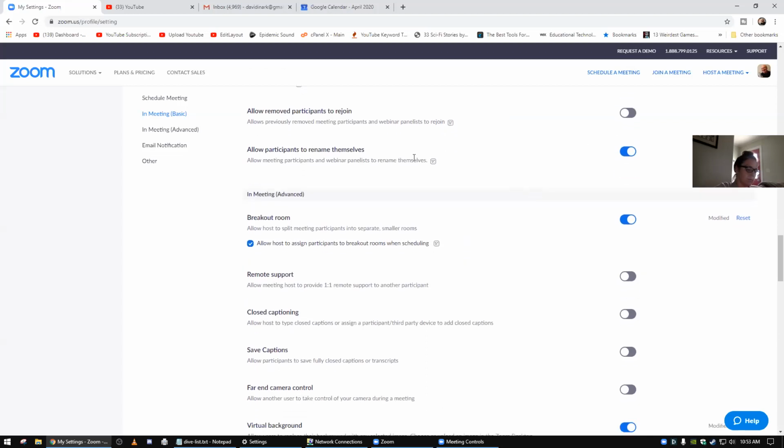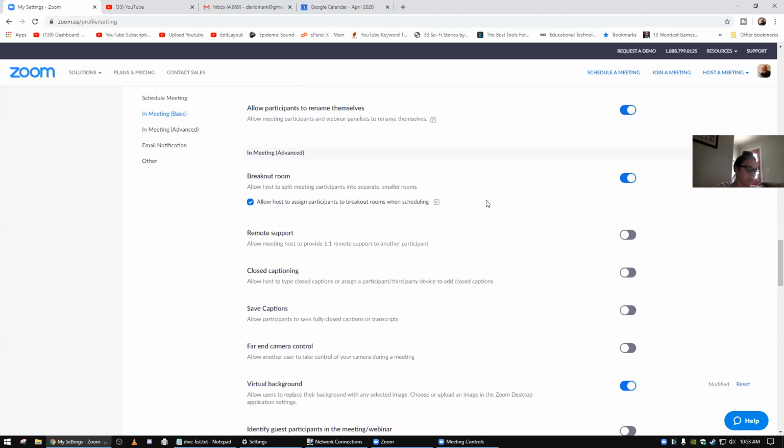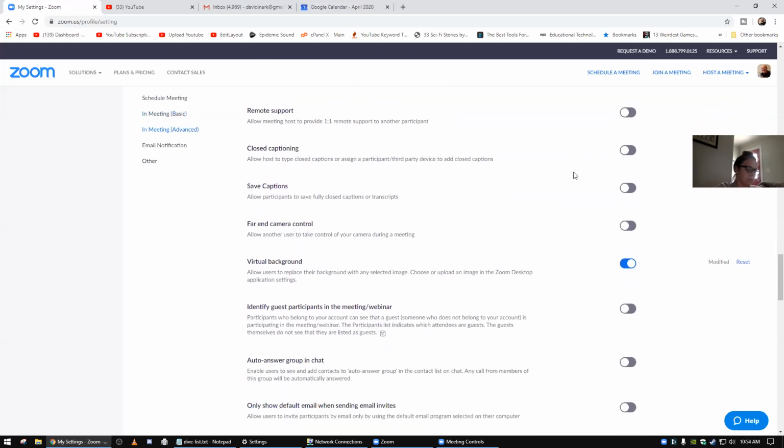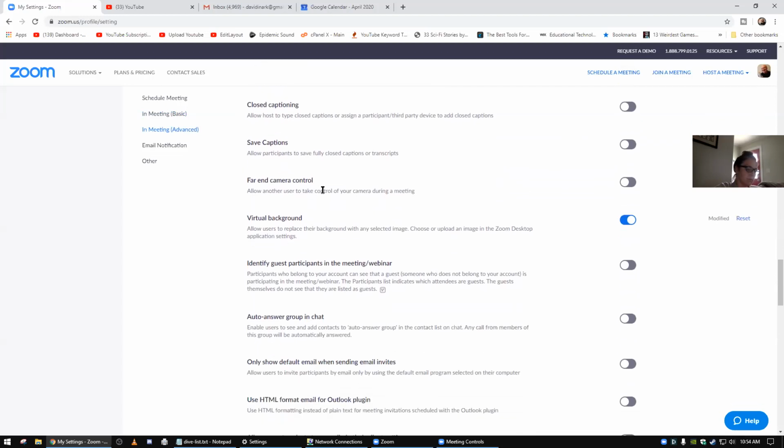Do you want the participants to be able to rename themselves? So you can turn that off if you want to, or you can leave it on. Basically, if you leave it off, then whatever name they joined with is the name that shows up. If you have it on, then really at any time, any of you can change any of your names at this point. That's whatever you want to do. Whether you want breakout rooms, far camera control, this is whether or not somebody can take over your camera. I would leave that off.